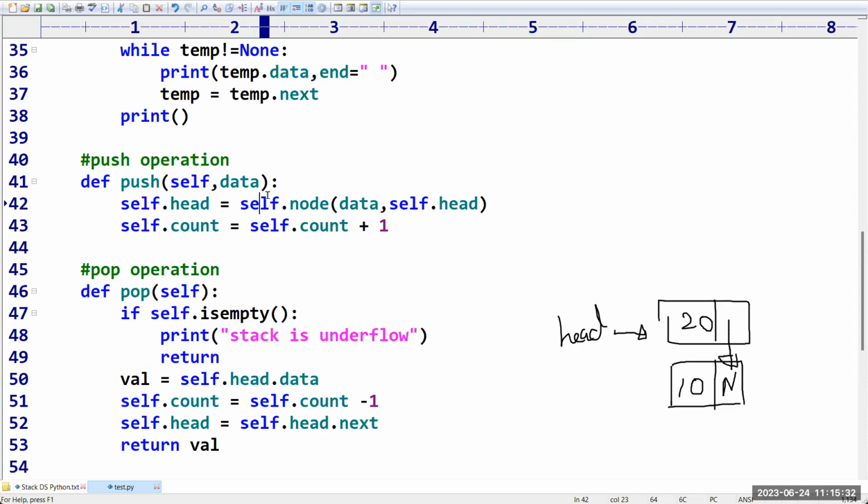Okay, so stack is not a memory. Stack is not a memory.